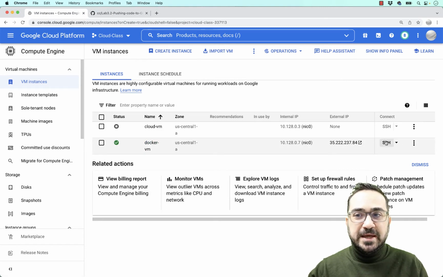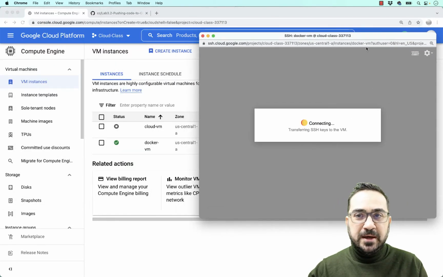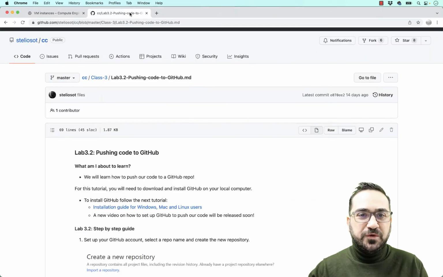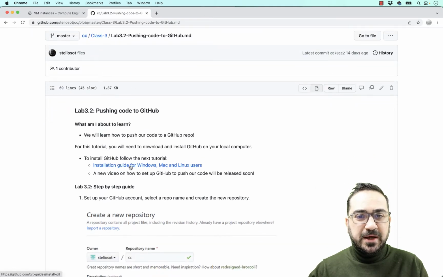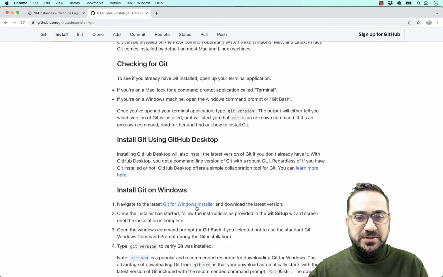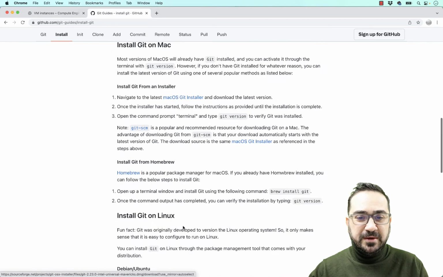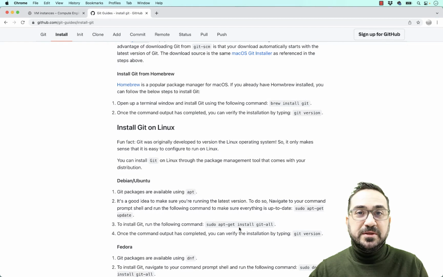I will click here on the SSH to open the terminal connection. It might take a minute. While I'm doing this, I would recommend you to download and install Git at this moment on your own laptop or desktop. If you go back to class number 3, in lab 3.2, you will see the installation guide for Windows, Mac and Linux users. Just click on it and you will get redirected to the guide for installing Git. For Windows users, you will have to use this Git for Windows installer, and for Mac users, you have another installer here. If you are a Linux user, you can install it using the command line.